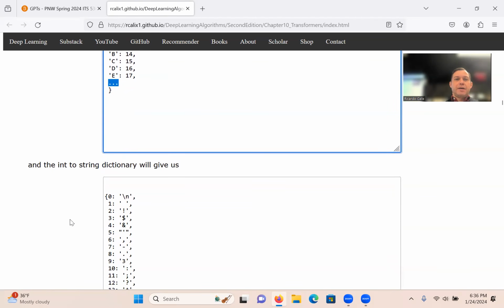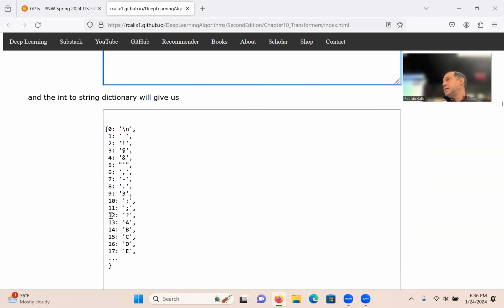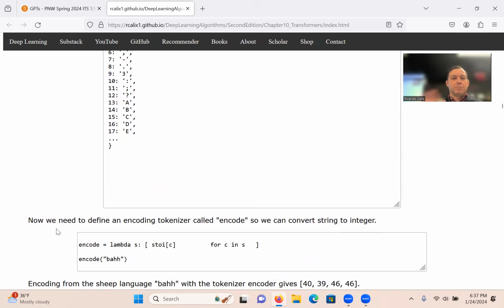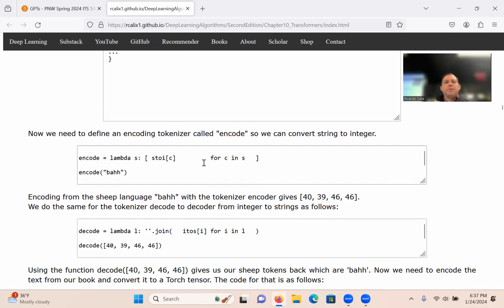Over here, we have the reverse one, which takes the ID, the int, and gives you the string. This is when we're decoding. The GPT will produce a sequence of ints, and then we convert that into our sentence. That's what's happening underneath. We need to define the functions, so an encoding tokenizer called encode. Notice that the architecture is called encoder and decoder, and the tokenizer also has encode and decode. That's why it rings of compression everywhere, but anyway.